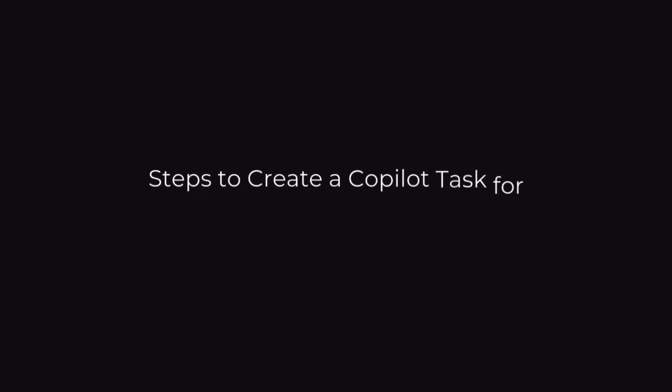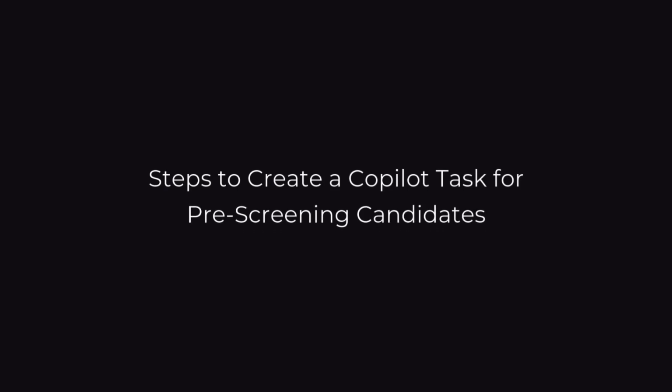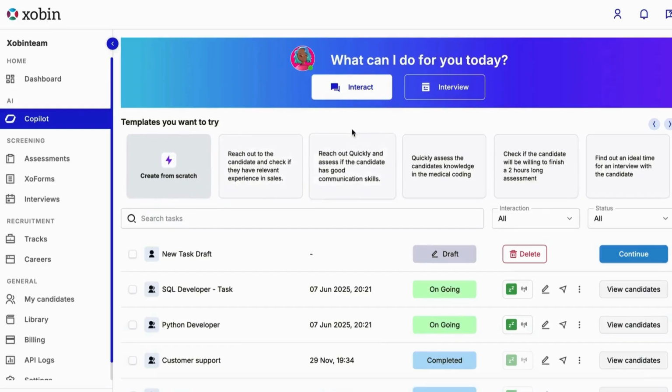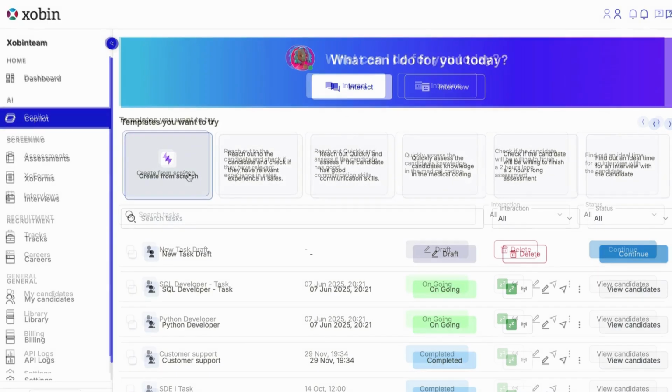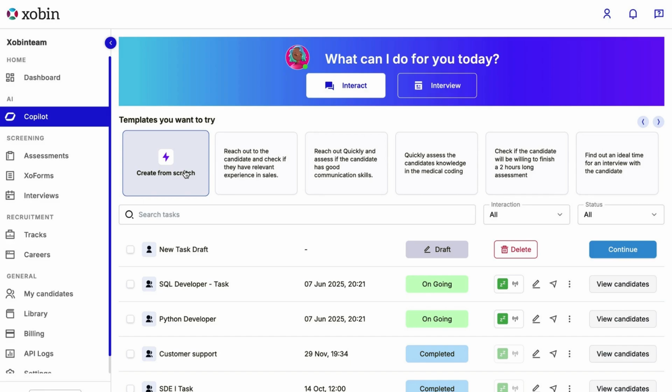In this video, we will understand the steps to create a Copilot task for pre-screening candidates. To begin creating a Copilot task, start by navigating to the Copilot screen from the dashboard. By default, you'll land on the Interact module screen, which is our pre-screening module. From here, click on the Create from Scratch button.